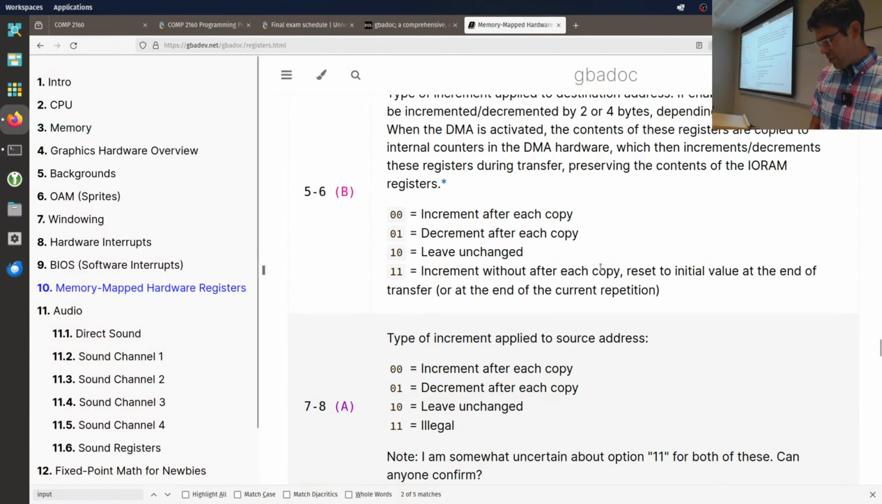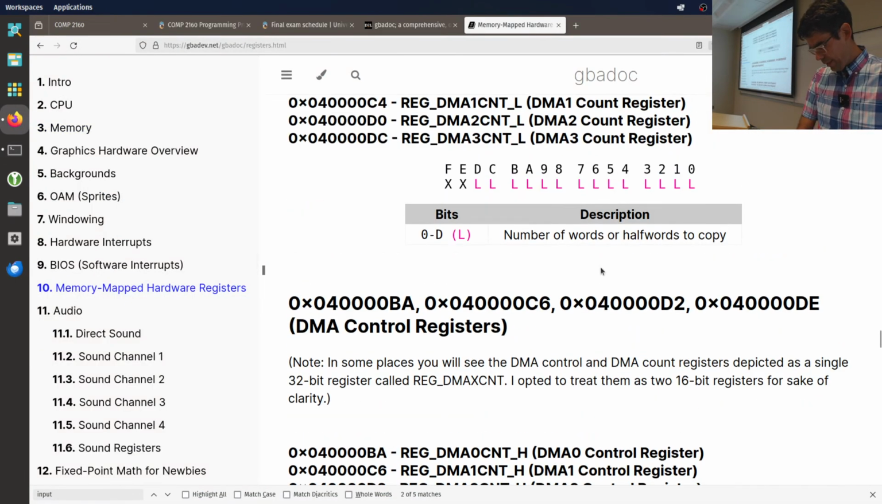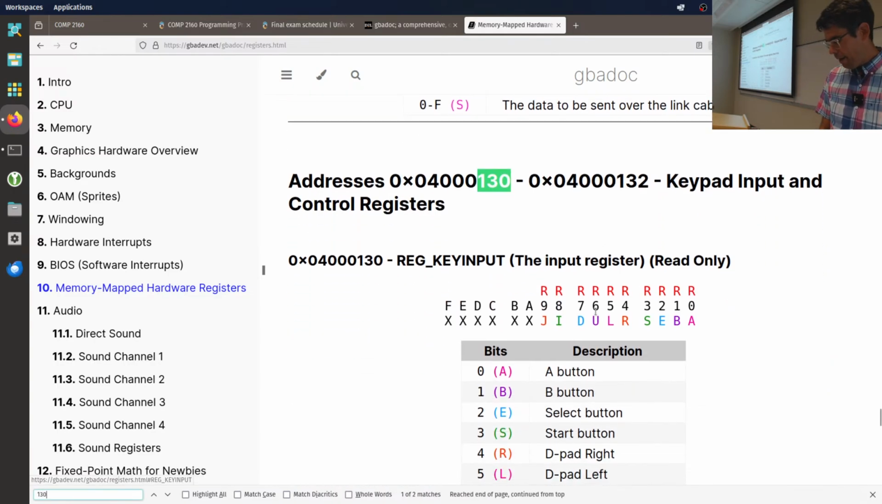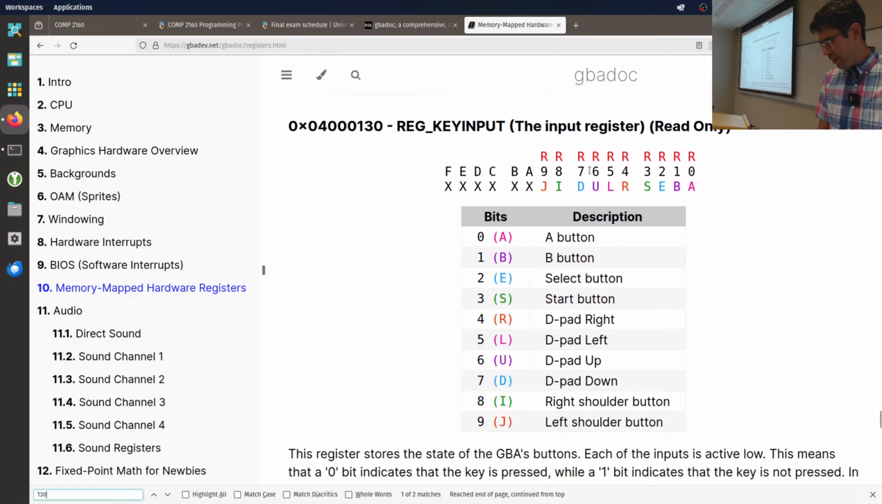In this documentation, the ones that I'm interested in here are the top 4 bits of this byte. So these are these 2 groups of 4. This is one single byte. This is a single byte. DULR, this is D-pad up, left, right, and down. So I want to see what the value of these top 4 bits are from this byte.